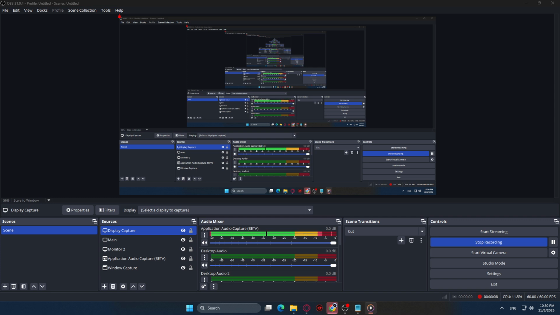First things first, open up OBS Studio on your computer. If you haven't already installed it, you'll need to head over to their official website and download the latest version. Once you've got OBS Studio up and running, you'll be greeted by the main interface, which might seem a bit intimidating at first, but don't worry, we'll break it down step by step.